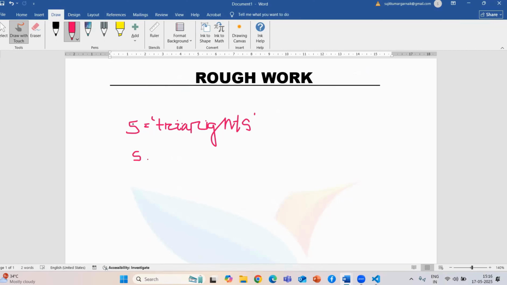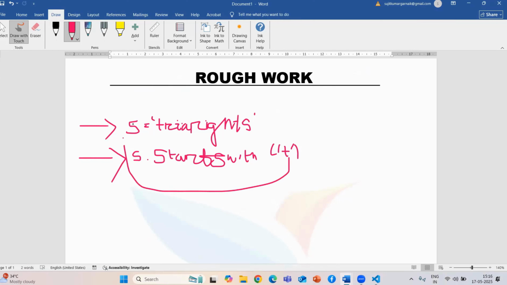Variable name dot startswith, and we need to give the substring as t. Make sure you give it case sensitive. When control comes, the string is stored in memory as tridex, then control comes to the second line, takes the argument t, and starts searching in the string. If it matches, it will give true. This is how the control flow works.